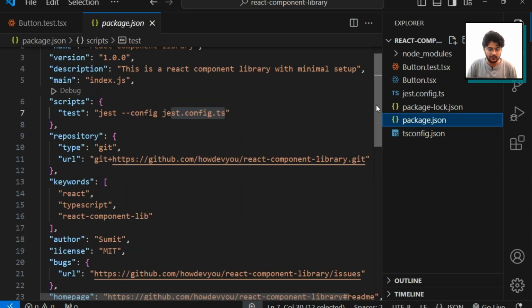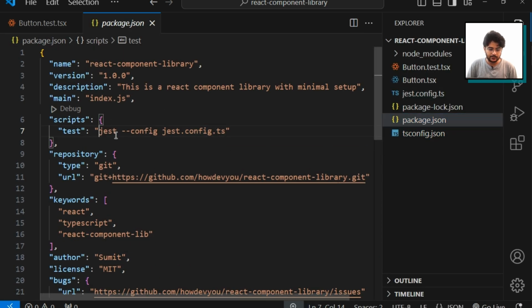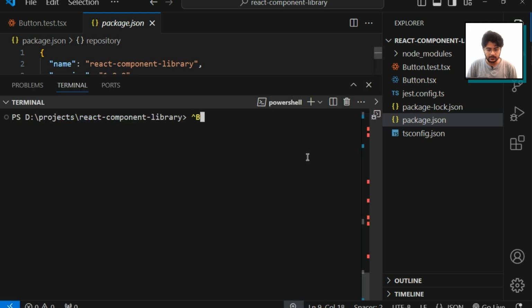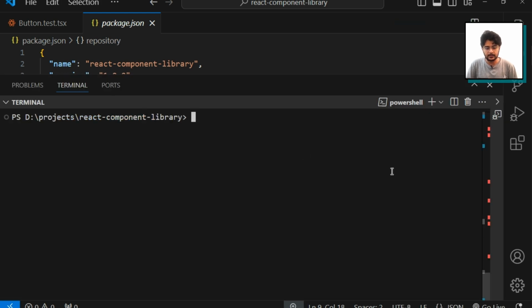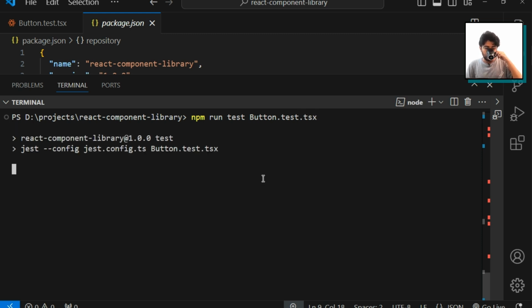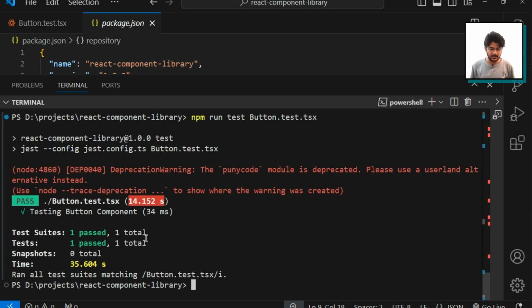In the package.json file, we added that command for testing, which is the test command. So let's run that command, npm run test, and here the input file is button.test.tsx. When I hit enter, you see Jest is running in the background and our button is rendered inside a JSDOM environment. Okay, so our first test is passed. As you can see, our first test is passed.